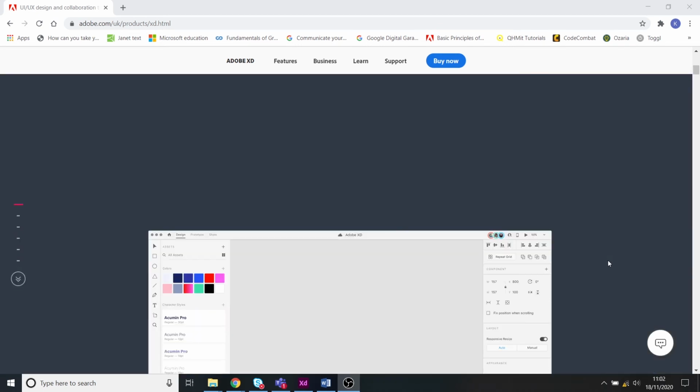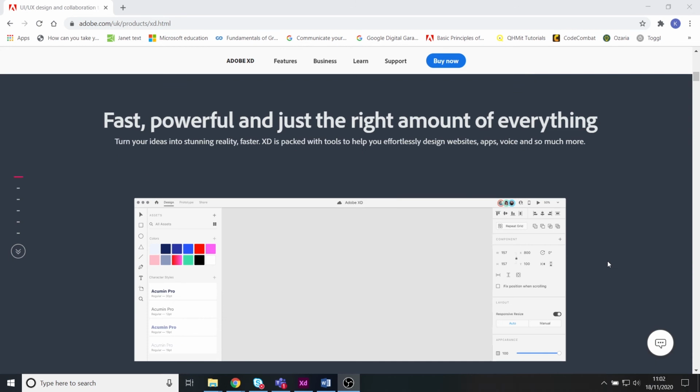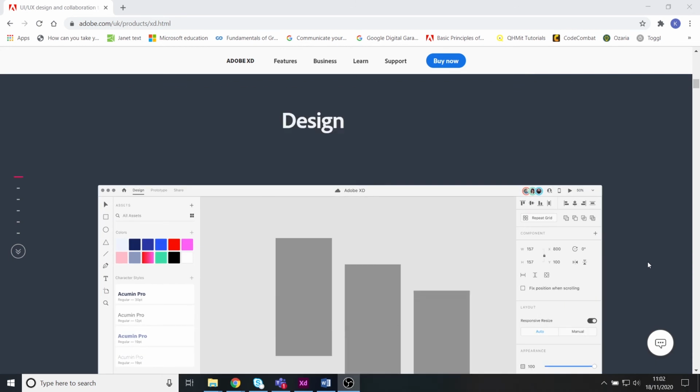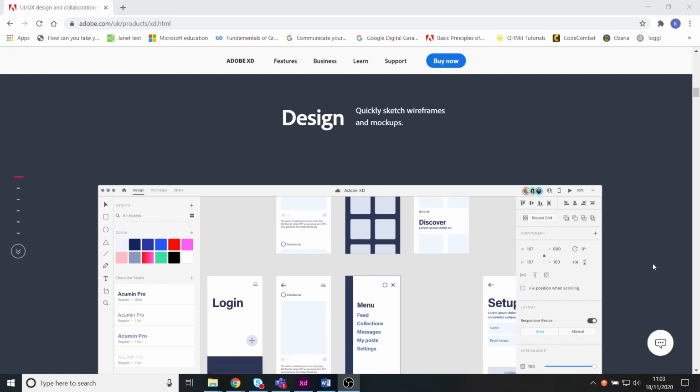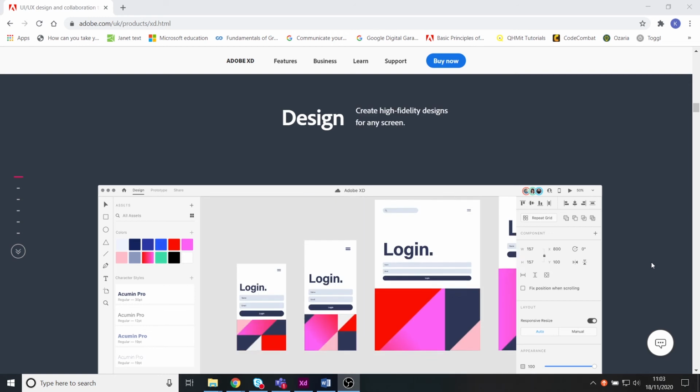So on this website, it does show you a brief outline of the kind of things that you can do on there. So as you can see, it can be used for quickly sketching up wireframes and mockups for websites as well as apps on your phone.